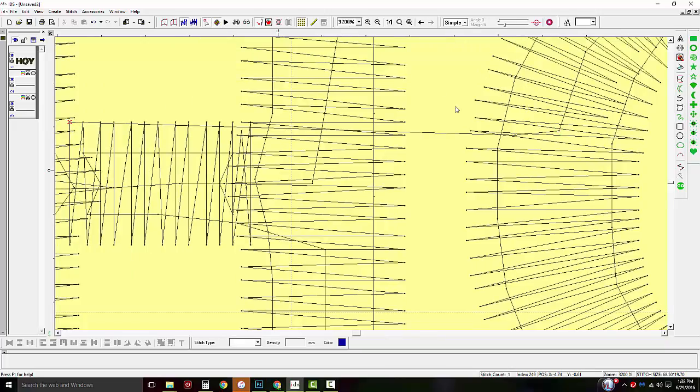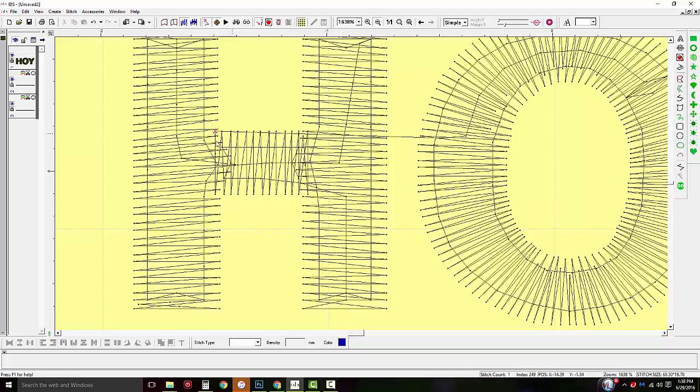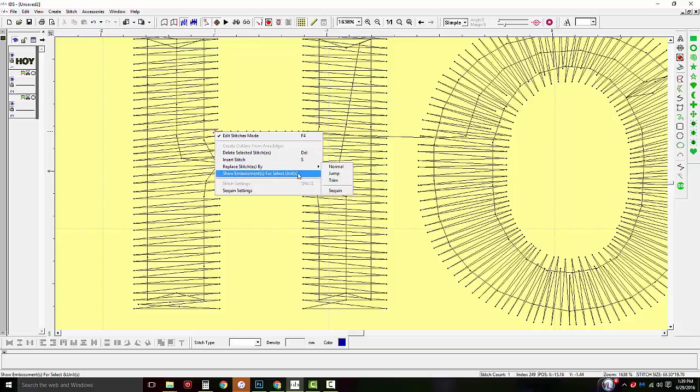Because what I need to do is get back to that point. I'm going to zoom out just a little bit so I can see. I think maybe I'm zoomed in a little bit too much. Okay, so there's where my jump actually is. If I use that up and down arrow key, see where that jump is? Well, I can do the same thing here. I can come over here, right click, and replace stitches by a trim.